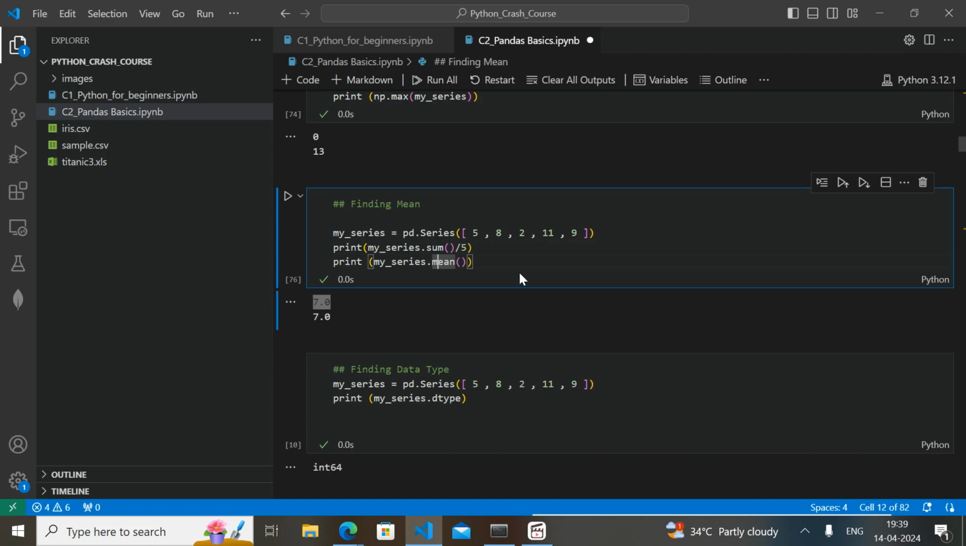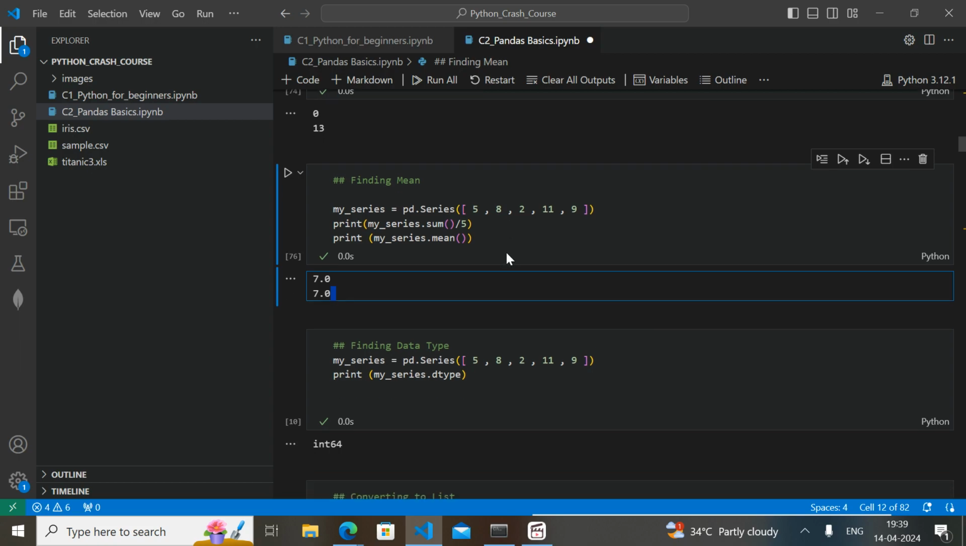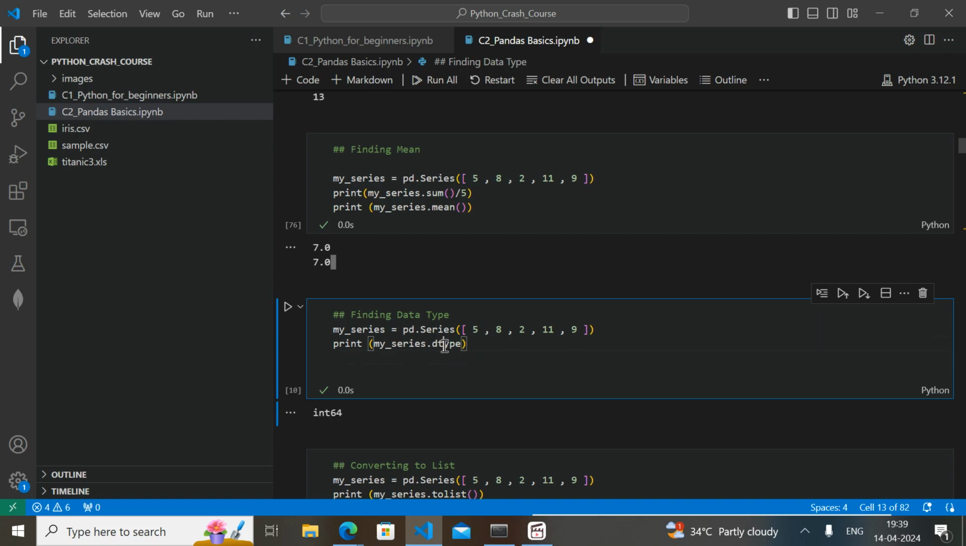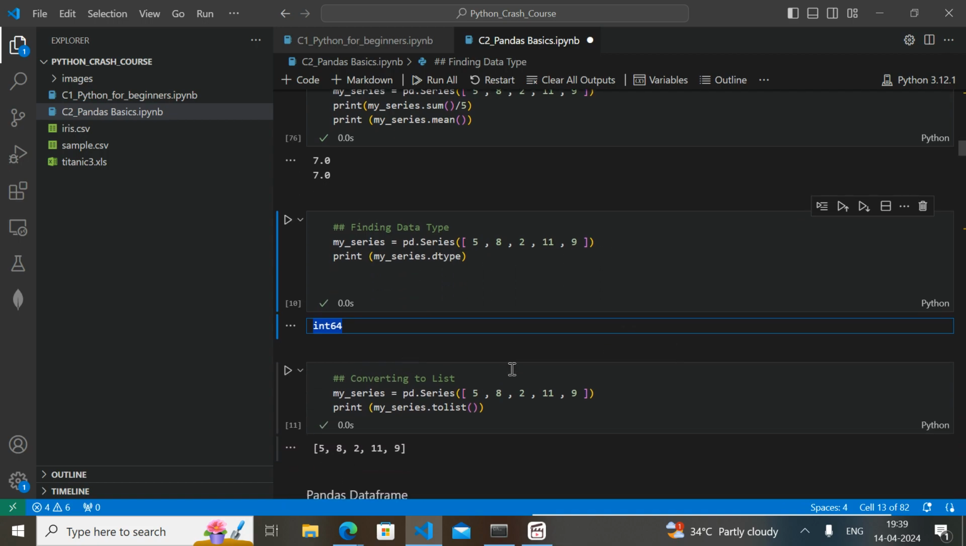But pandas already provides this in the series: if I want to get the mean value, there is already a built-in method for it. If I want to find the data type, I'll just write dtype and I'll get the data type of my series. So this is the data type int64. It is nothing but int values. This is a list of ints, so I get my series with int.